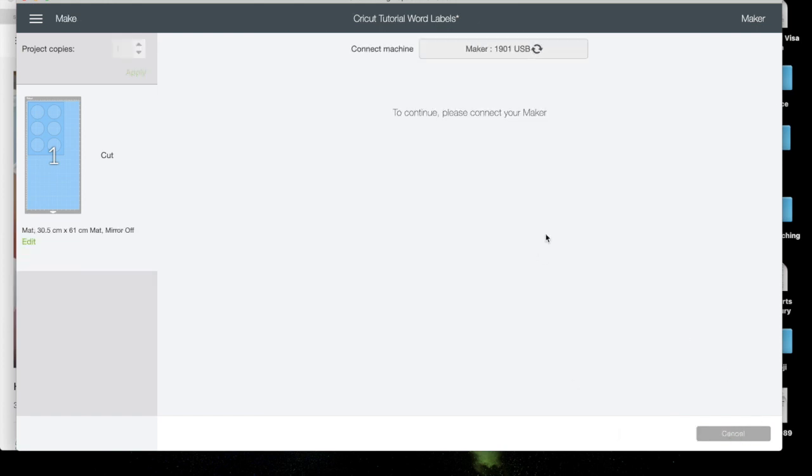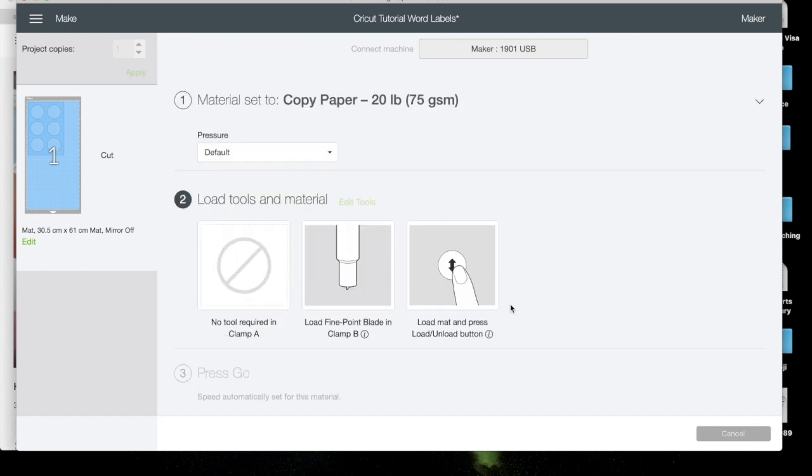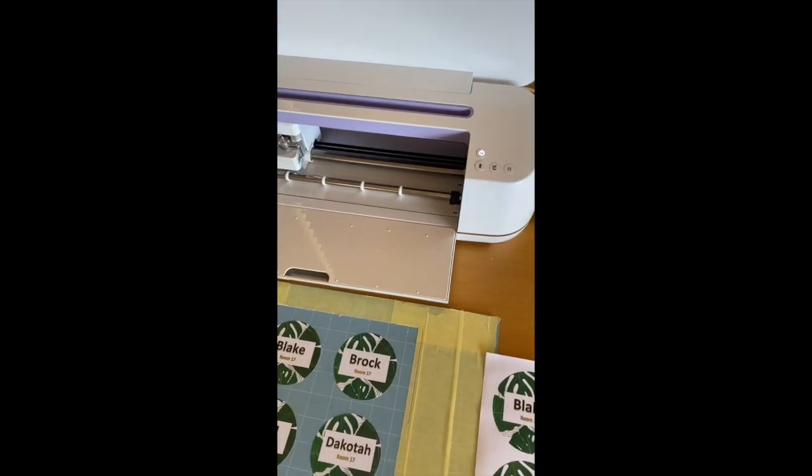All right, so I'm gonna hit continue. It's gonna connect again. We're gonna wait patiently. And I'm also printing at the same time, as you can hear from my amazingly quiet printer. All right, it's setting material. I am just using paper, so I am all good to go. I'll meet you over. Alright, so here I am over at my maker.